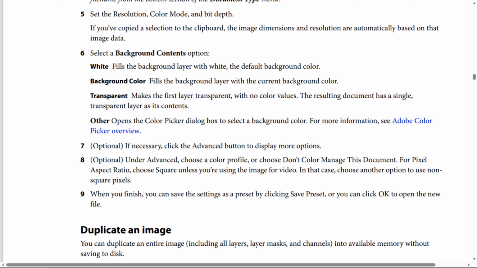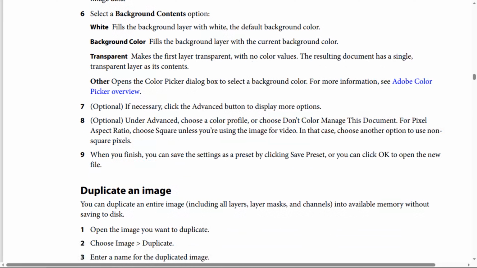Number 7, optional: if necessary, click the Advanced button to display more options. And number 8, optional: under Advanced, choose a color profile or choose Don't Color Manage this document. For pixel aspect ratio, choose Square unless you are using the image for video. In this case, choose another option to use non-square pixels. Step number 9: when you finish, you can save the settings as a preset by clicking Save Preset, or you can click OK to open the new file. These are the 9 steps.